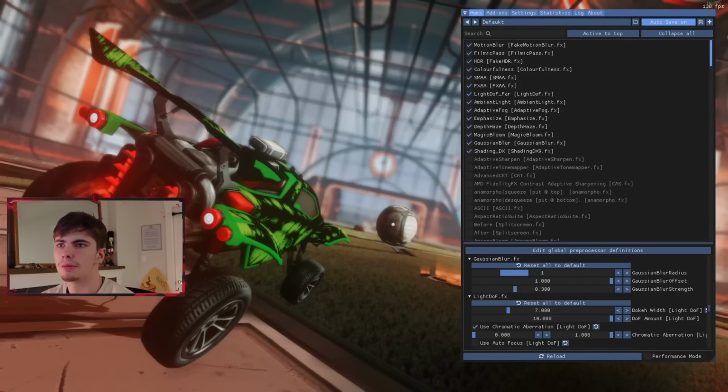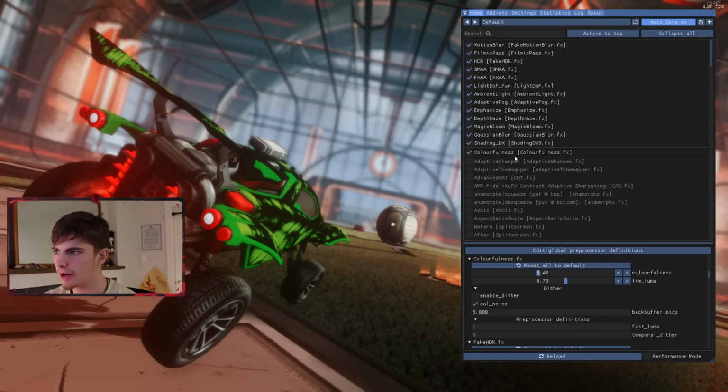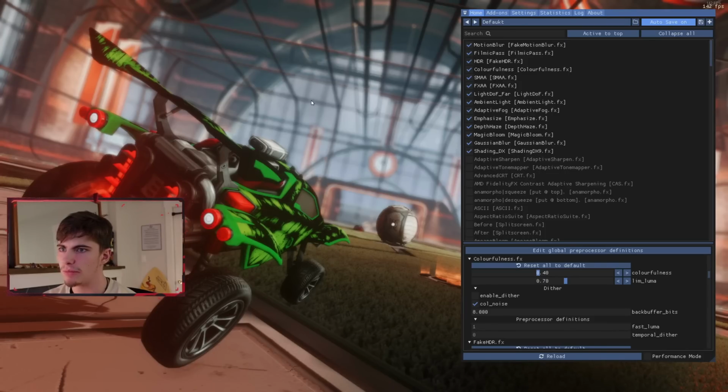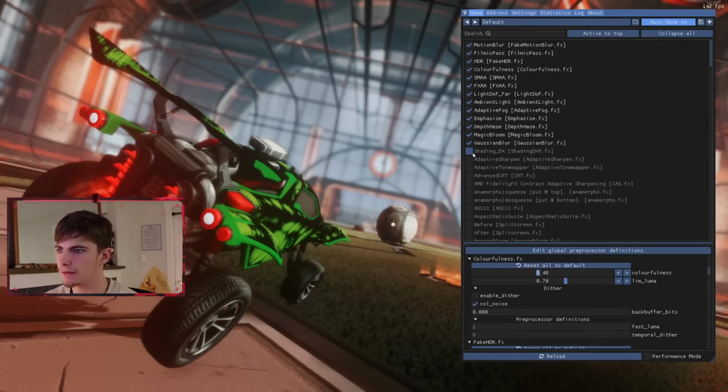All right, let me scroll all the way back up to the top. Now, the order of your effects actually does matter. You can see if I move colorfulness from underneath HDR to right to the top, it changes. If I move it to the bottom, it changes. When I move it to the top, things are a little bit darker. When I move it underneath HDR, it maintains the brightness. So pay attention to that as well. And yeah, so this is the preset that I'm going to be using. And I'm going to leave the Gaussian blur on and the shading, actually.